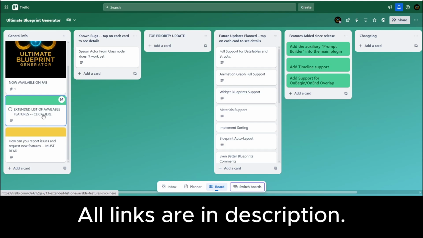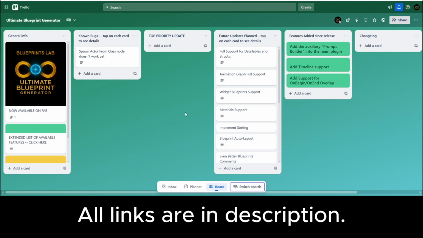My goal is to be able to ask it to create, for example, a simple inventory system with drag and drop functionality, stacking functionality, and so on. So that's the high level goal. We'll get there in the future updates. It's possible, it's doable. I know what Unreal is capable of.